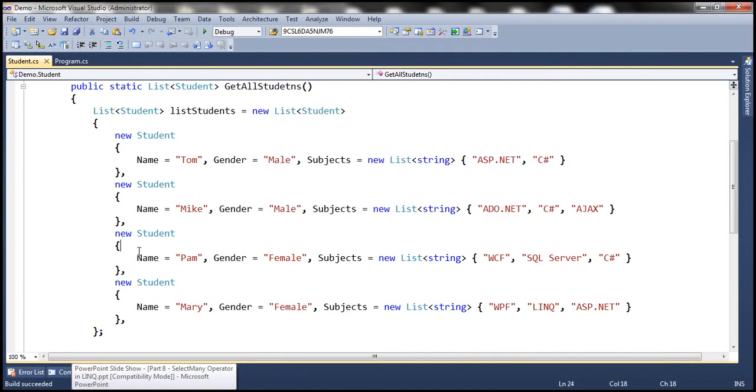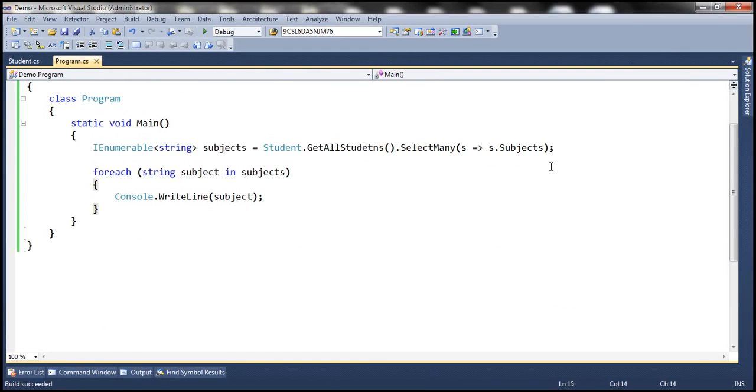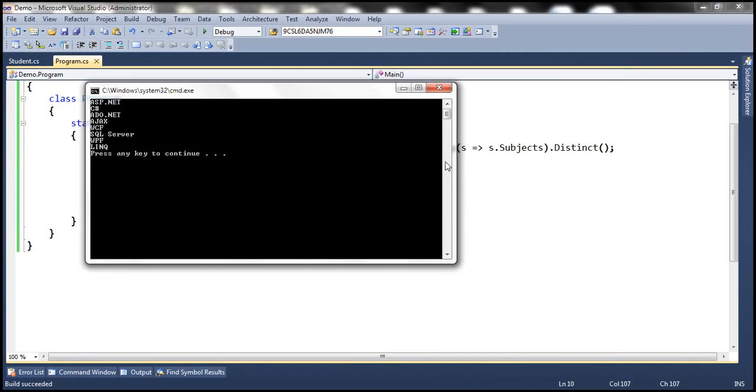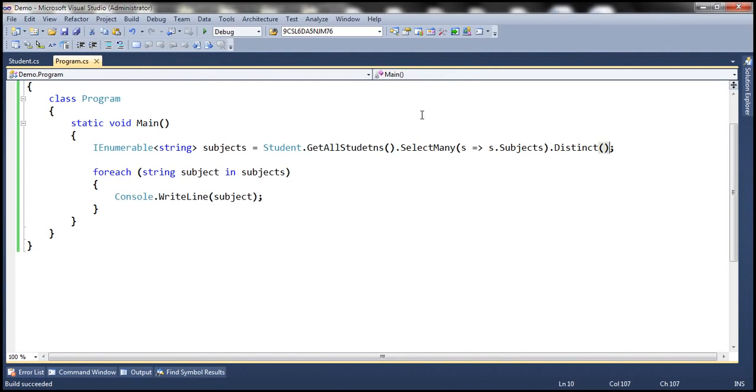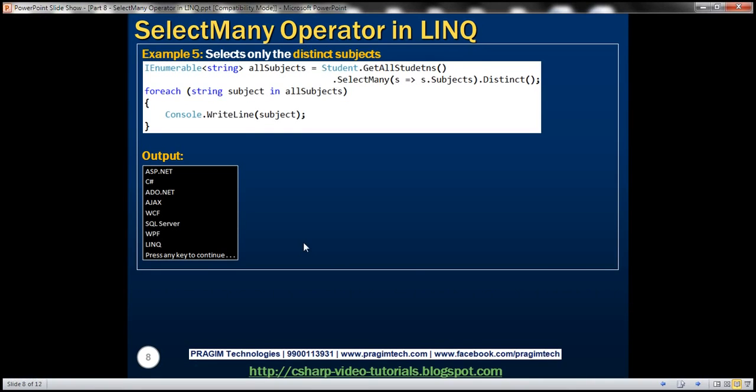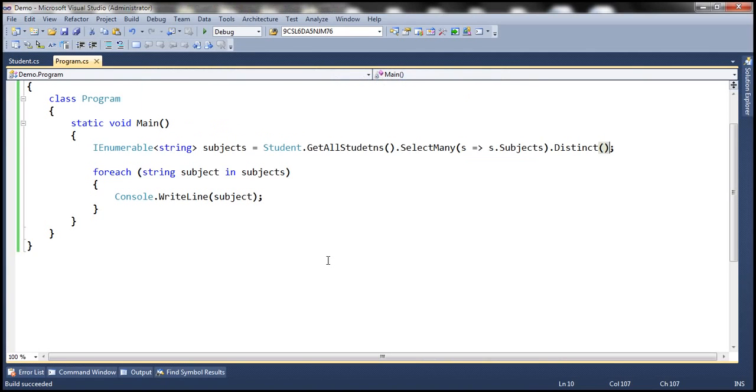Now there may be scenarios where you want to retrieve only the distinct subject names. If that is the case, there is another operator called Distinct that you can use. So simply use Distinct, and now when we run this, we should have the unique subject names. And the next example is to rewrite this example using SQL-like syntax.